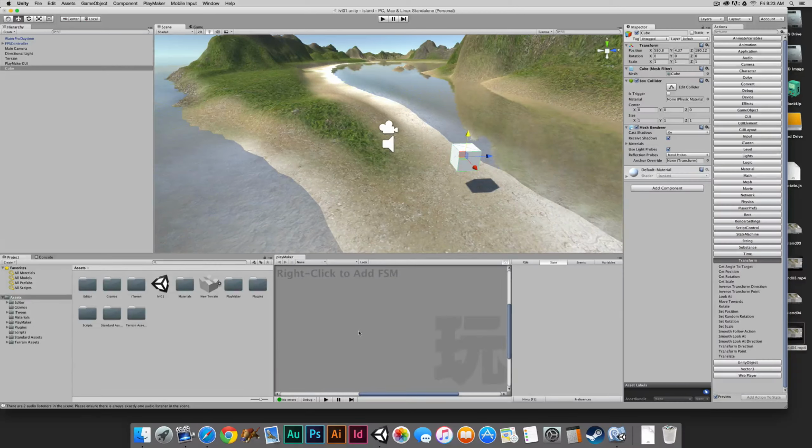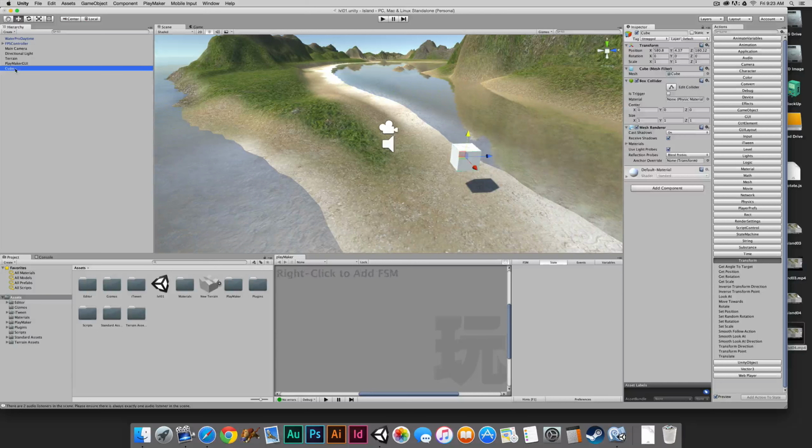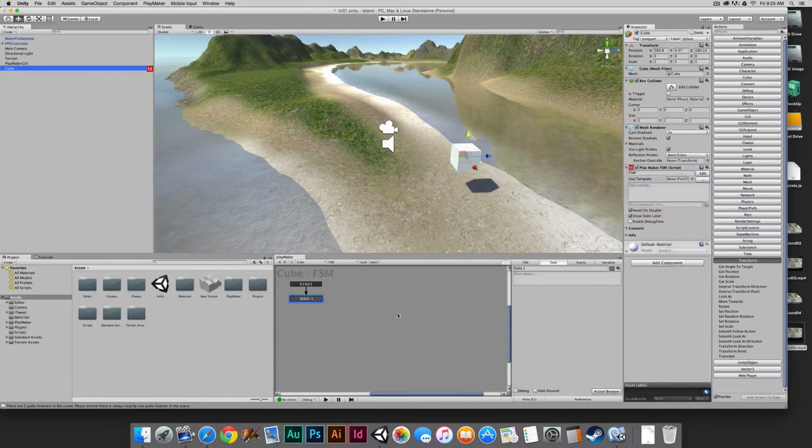So I just right-clicked on the start state, chose to remove component, and just make a mental note that there is no state machine on this object. I can tell a couple different ways. I'm going to select the cube. I'm going to right-click and add a state machine.